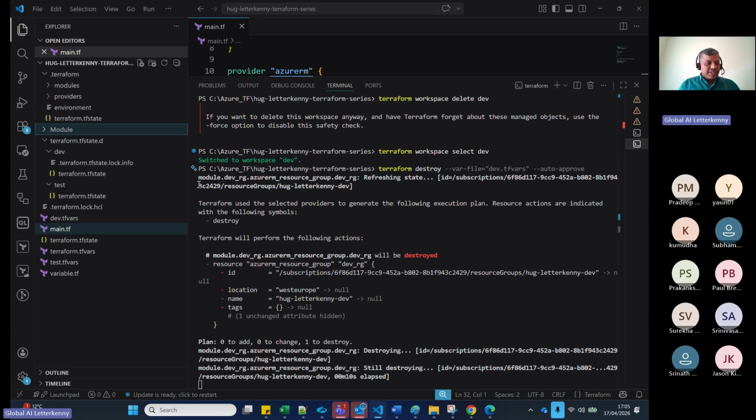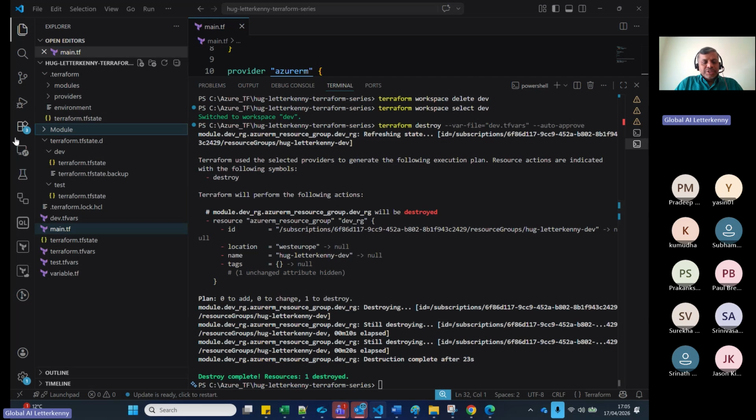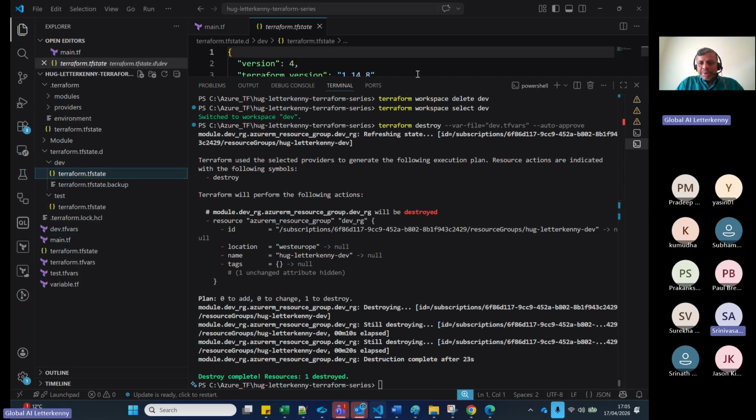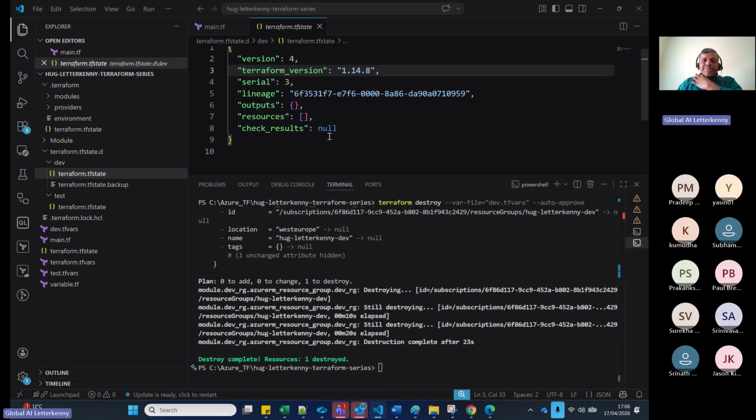Hope it's clear now, Srini? Yeah, see here, this dev folder is destroyed already. If you go back here, what happened? It has made the state file empty. It is not deleting the folder. It is still there.